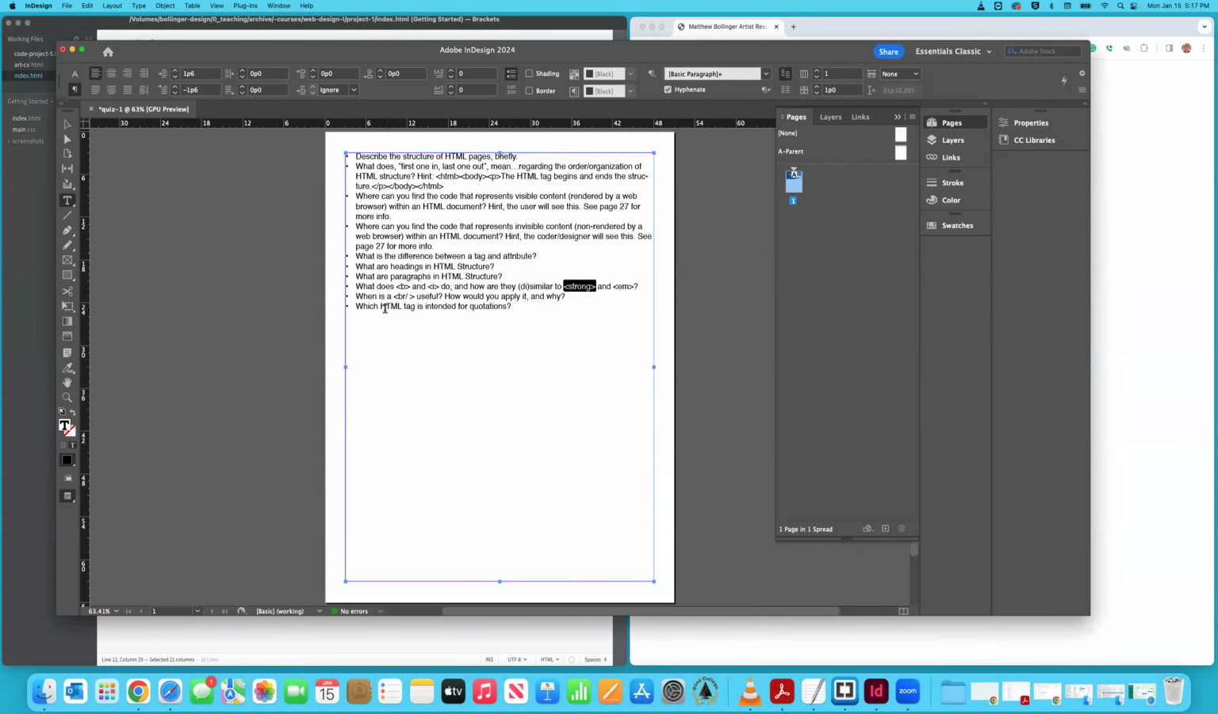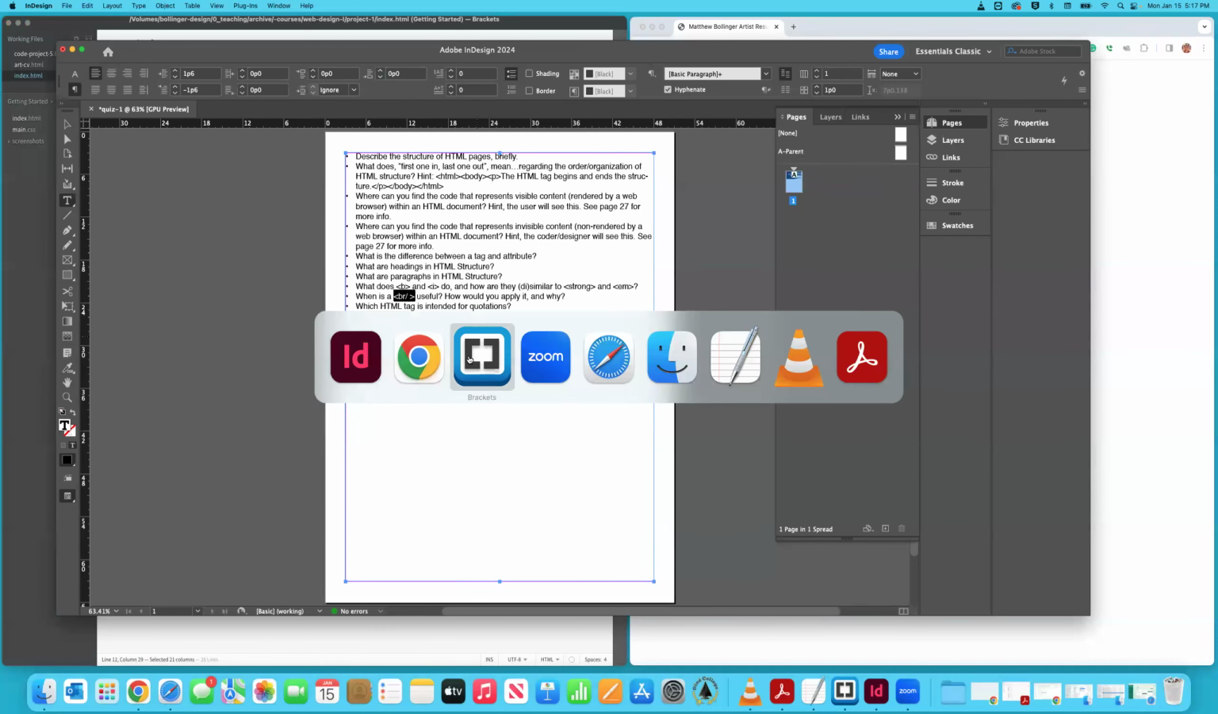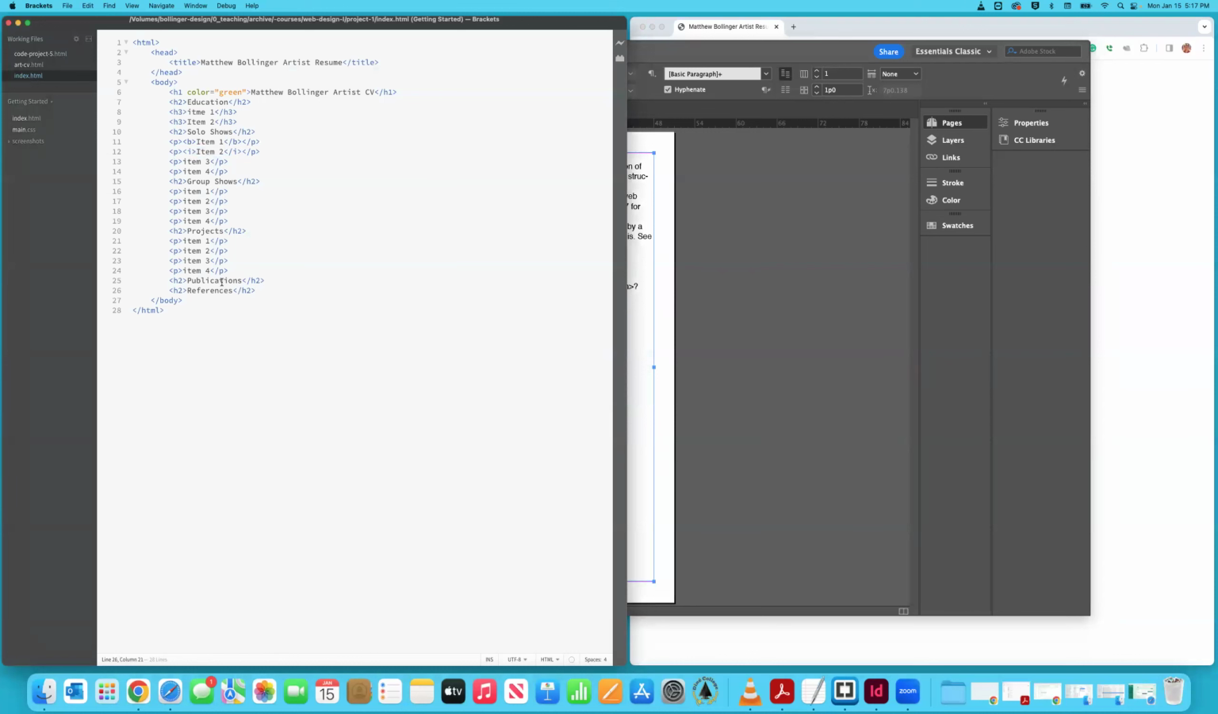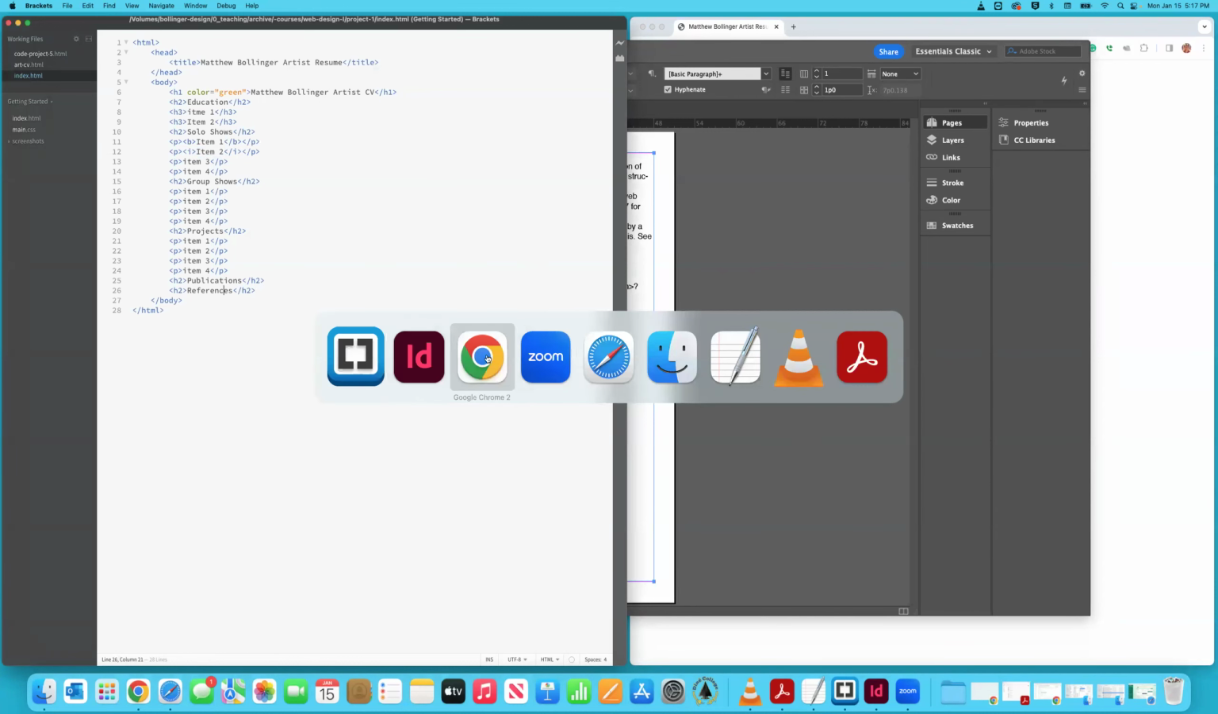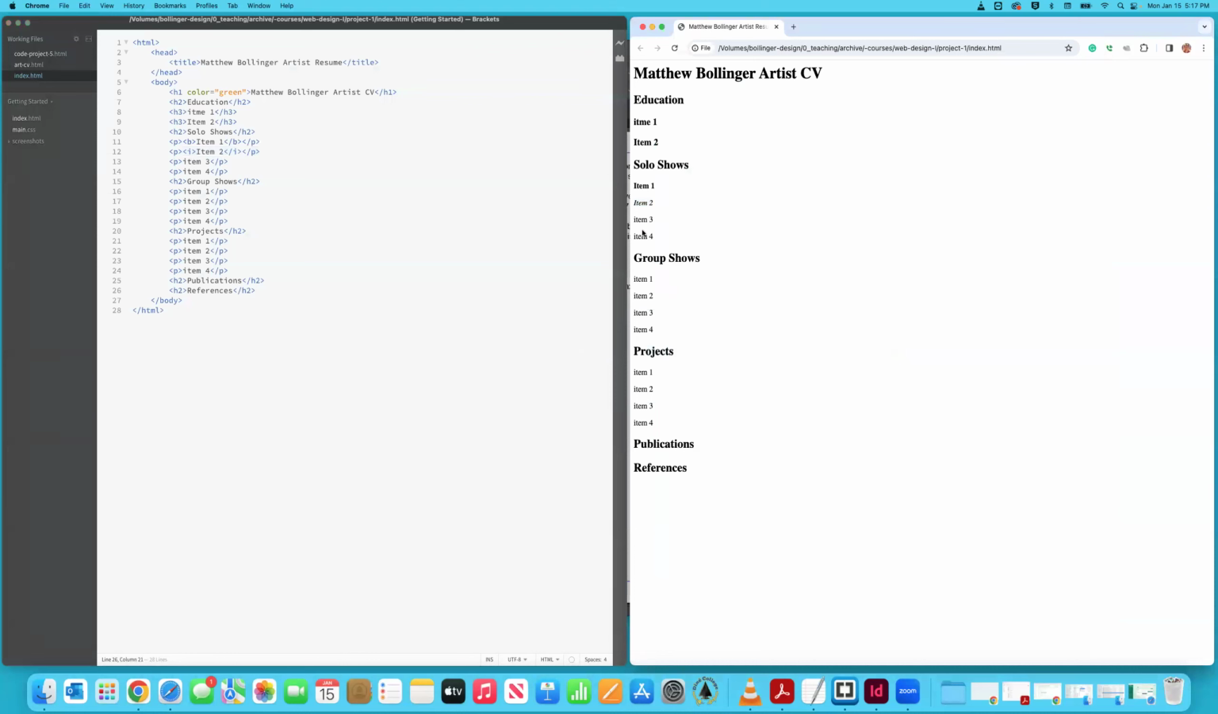What is a break, or when is a break useful? How would you apply it and why? I can just cut and paste this text, and I'm going to plug it into the document over here so that you guys can see. By default, you might notice that there's some spacing between these paragraph text items. And sometimes you don't want that spacing. Sometimes you just want this text, or another sentence, to drop to the next line. So with item 4, I'm going to do it down here above publications. I'm going to drop the 4 down below, okay?